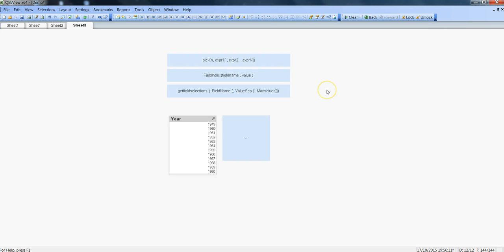Hi there, this is Abhishek, and in this video I will talk about how we can configure the pick function using the field index and get field selections function to achieve a dynamic behavior in our dashboard. So the dynamic behavior is this, that if I am doing any selection here on the year field, then my relative text box or any other chart component should be updated automatically.